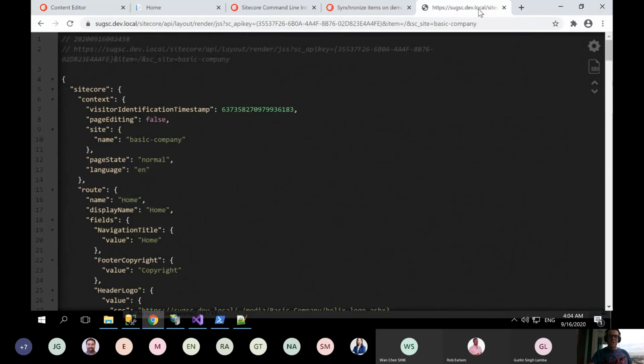The layout service is basically this URL. It depends on if you have multiple layout services or change the configuration, but in this case, it's just a default JSS configuration for the layout service. So you use something called an API key. An API key is an item that you can create in the master database and then need to publish. I forgot that multiple times. But that's basically the ID of an API key item.